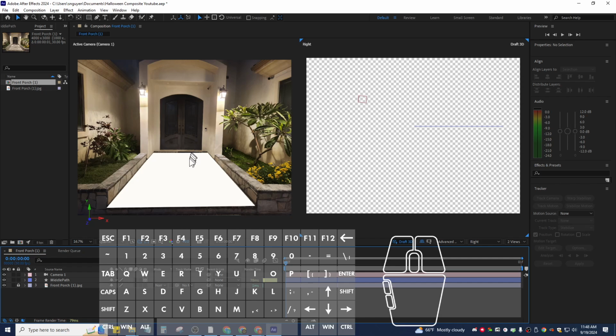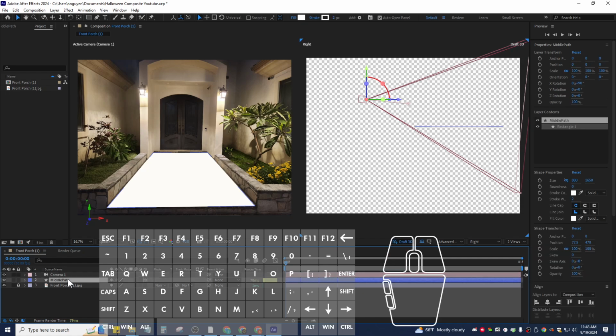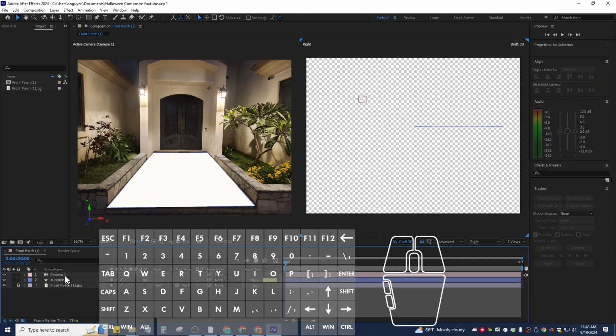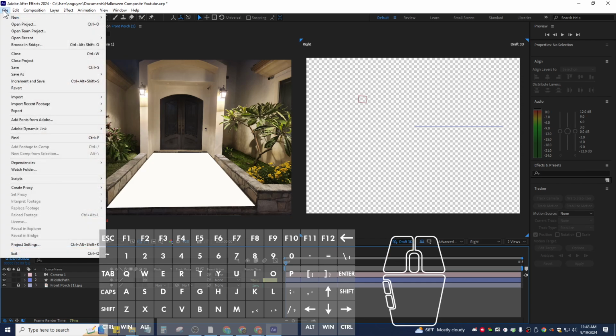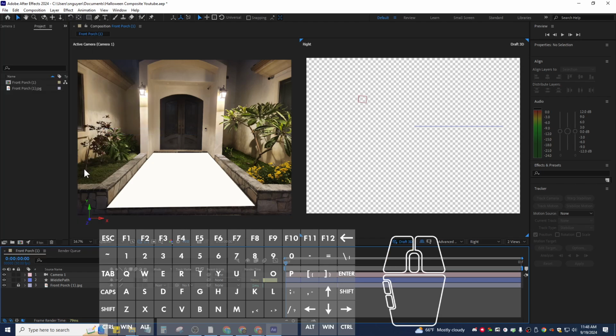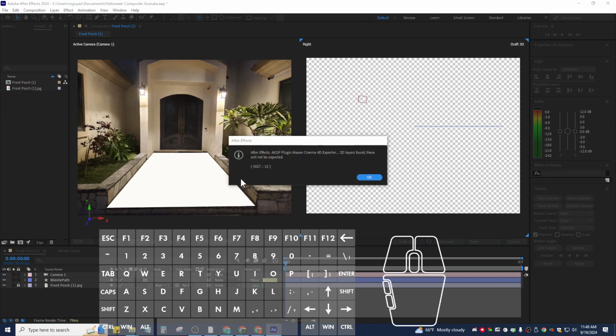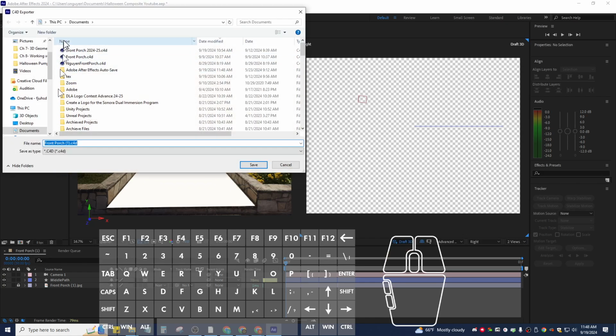now we're going to go ahead and move this all into Cinema 4D. So again, all you have is really a camera and a path and a reference image. So what we're going to do now is go into File, Export, and export into Cinema 4D Exporter. Okay, and once it's done exporting, these will not be exported. That's fine. Click OK. Tell it where you want it.